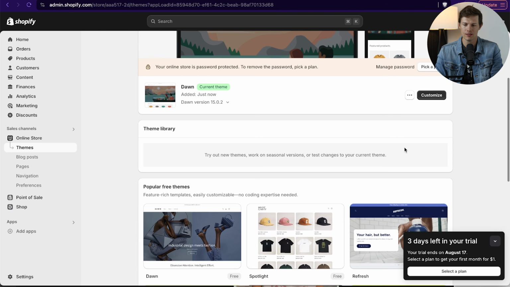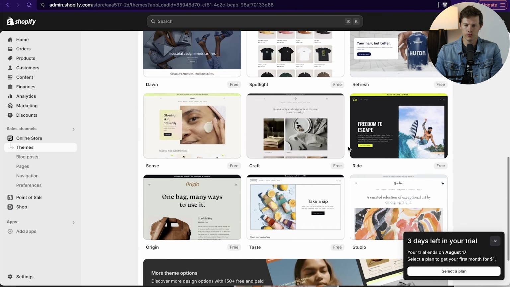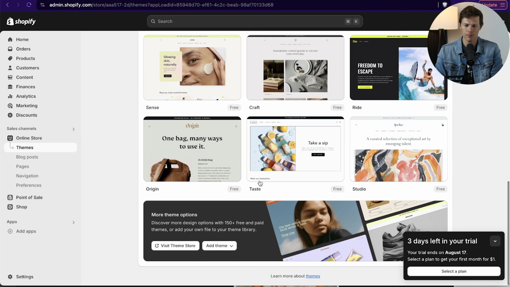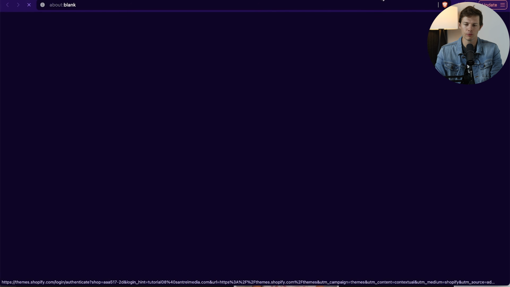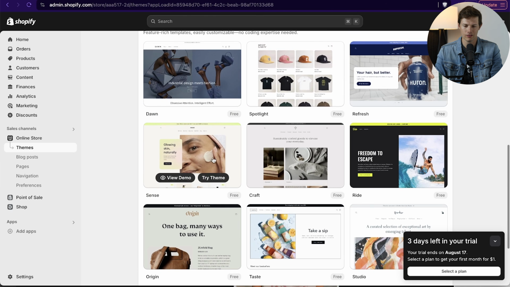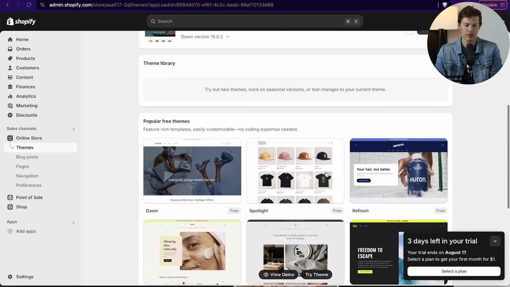So down here in the theme library, we're going to scroll down and you'll see a whole bunch of popular free themes that are available. We can check out a ton of other ones by visiting the theme store on the bottom. In fact, I'm going to do that. But if you like any one over here, you could just say view demo or try the theme and it'll add it to your store.